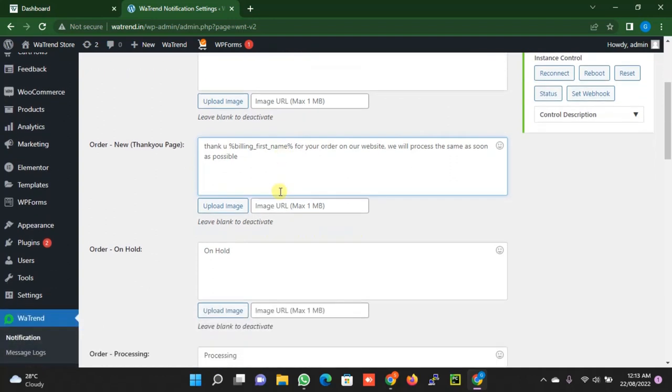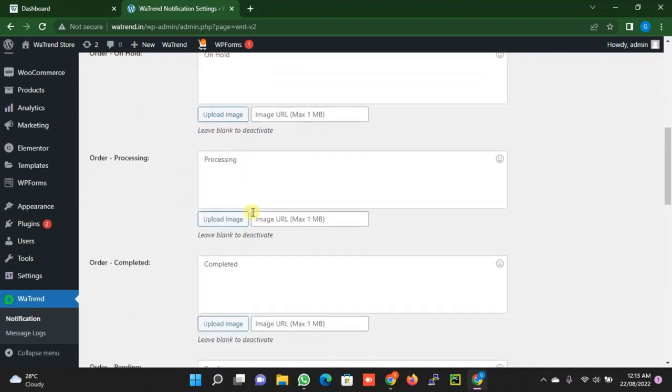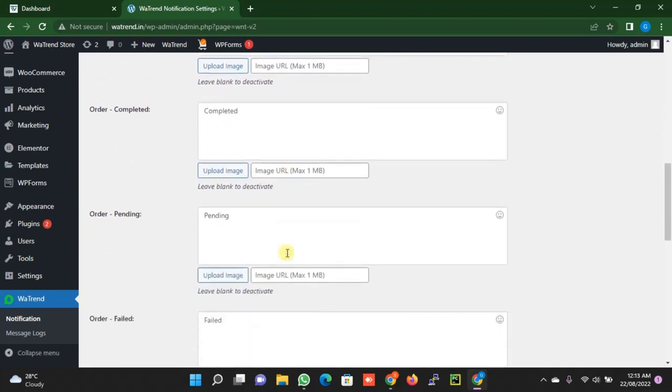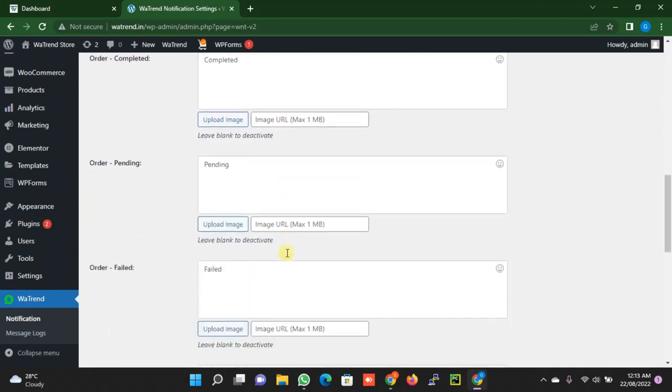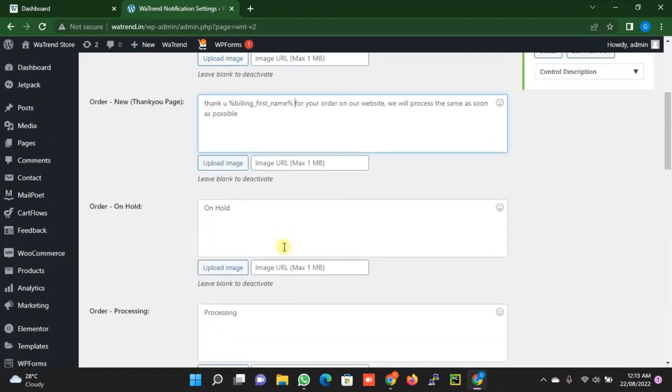Okay, so I'm not going to define a message for each and every order stage, but technically you can do that. You can send them a message when the order is on hold, you can send them a message when you are processing the order, or you can send them a thank you message when the order is completed. Based on the kind of sale process WooCommerce gives you, based on the version, you can define the messages. Okay, so let's test this.